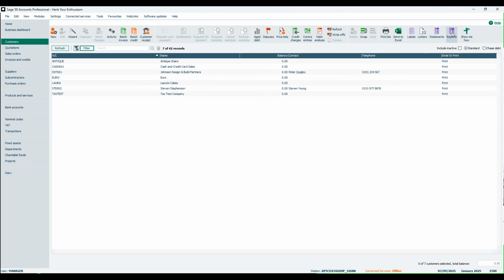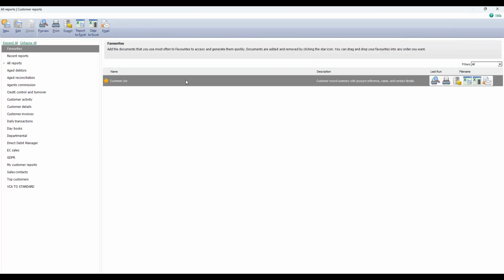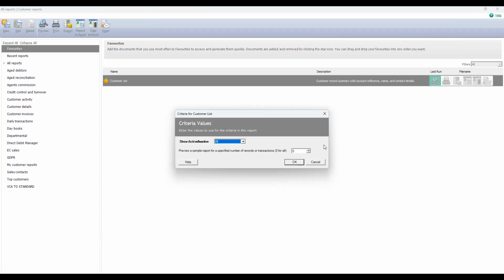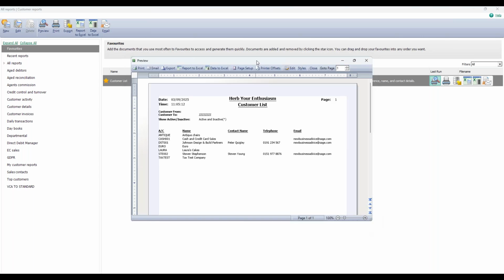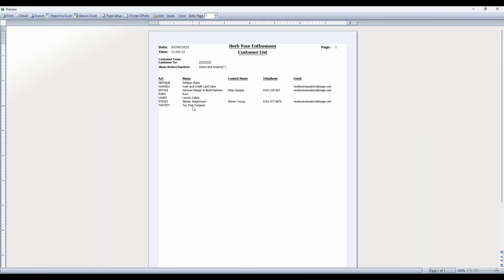Again, if I run that report, just in the top right-hand corner, click on reports, and I'm just going to choose my customer list in favorites again. Preview that, just leave it with the same criteria. And you can see now I've got a much shorter list. It's just those 7 customers that have a 0 balance on there. Just if I wanted to use that to send out a mailing shot to them, just so you can see you've got a difference in lists there.